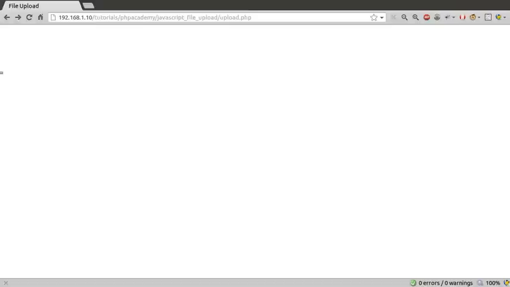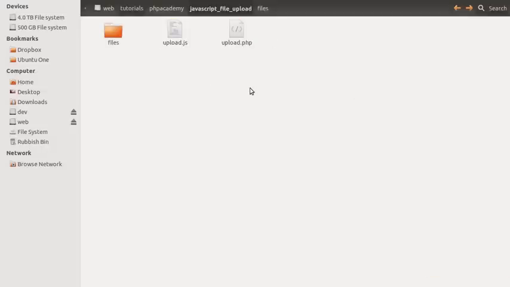First thing I want to do though is go over the file structure that we're going to be using. So if we go to our folder here, you can see that we've got these two files. One of them is called upload.php, and that's the actual page that we viewed in our browser, and the other is called upload.js, the JavaScript file that is actually going to be doing the JavaScript Ajax upload thing. And then we've got this files folder, which is where all of our files are going to be put once they're uploaded.